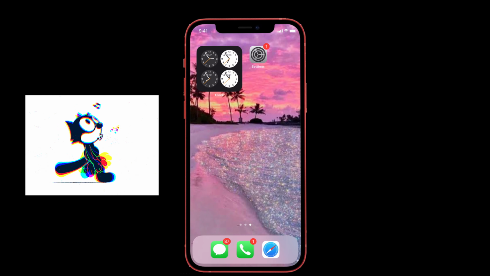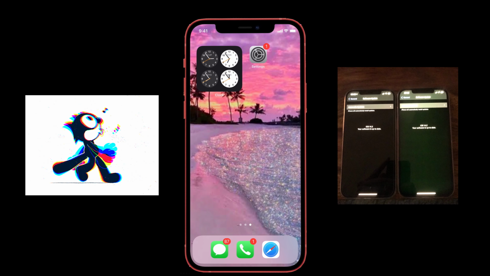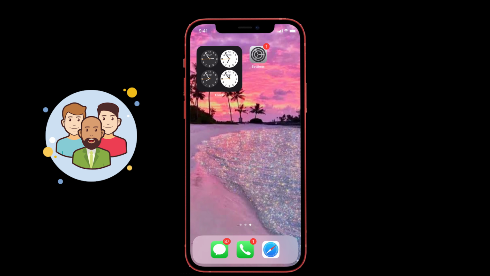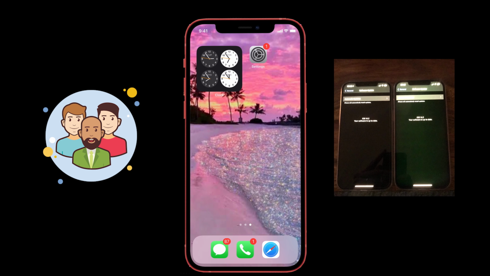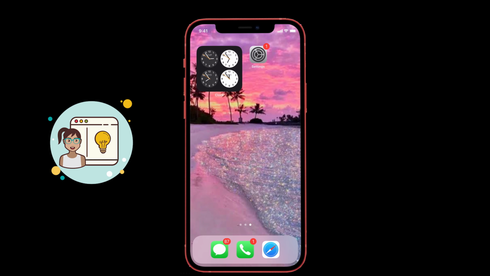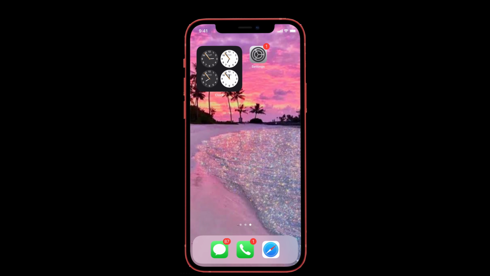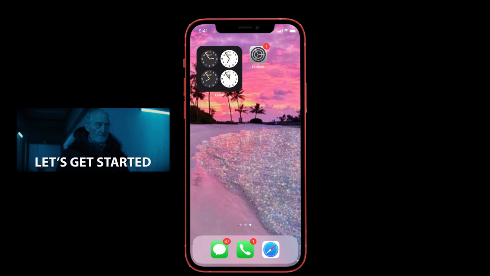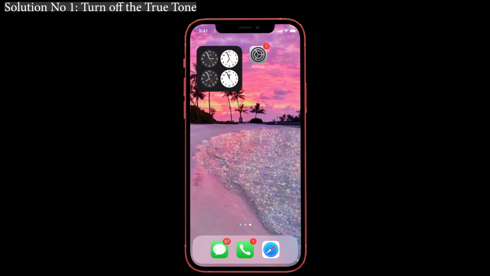So today in this video, let's see how to fix the yellow tint issue on iPhone 12, iPhone 12 Pro. Recently, many iPhone users are facing this yellow tint issue on iPhone 12, especially when they are in the dark room. My friend suggested me a solution and that really worked for me. I thought of sharing that one today in this video. Let's get started. Solution number 1.